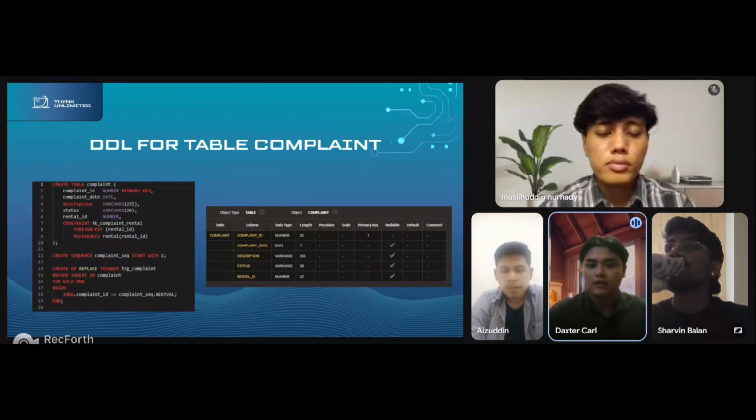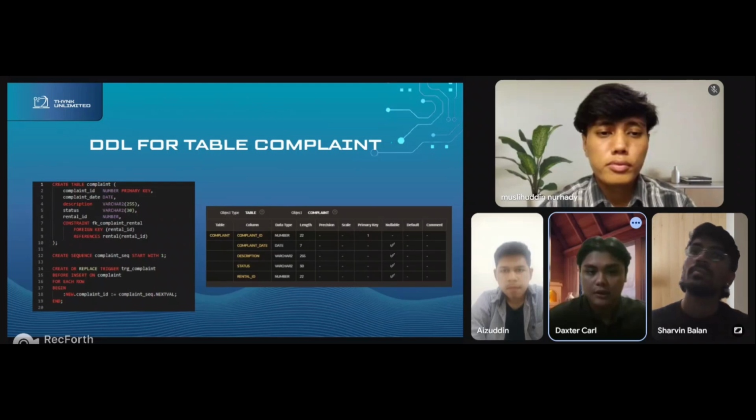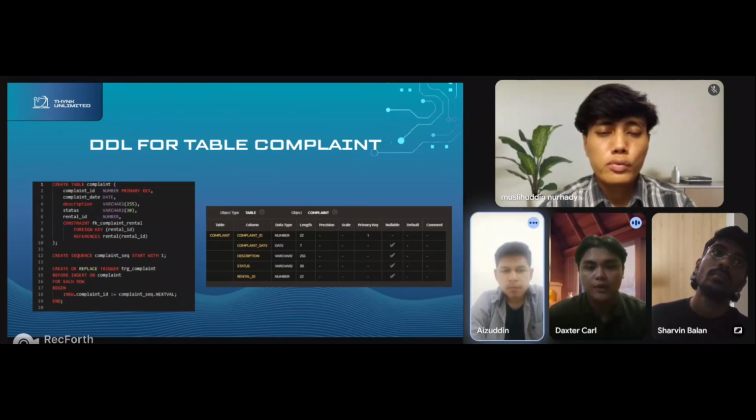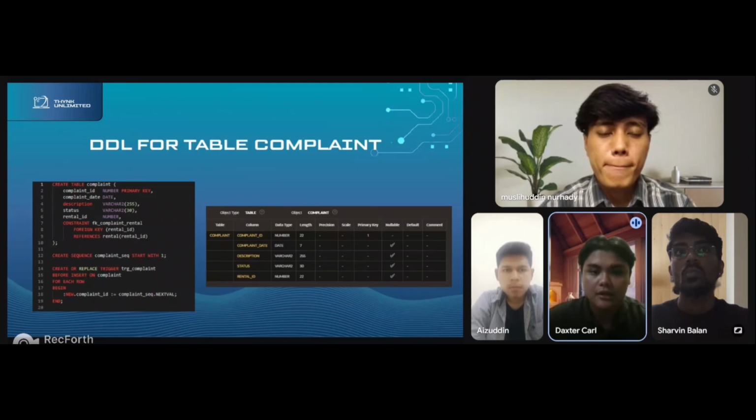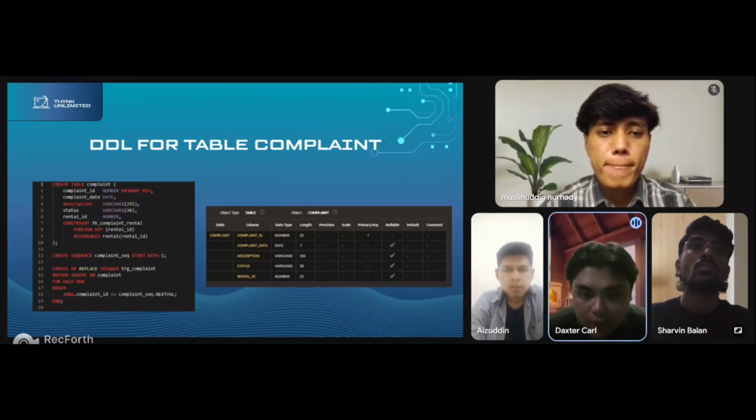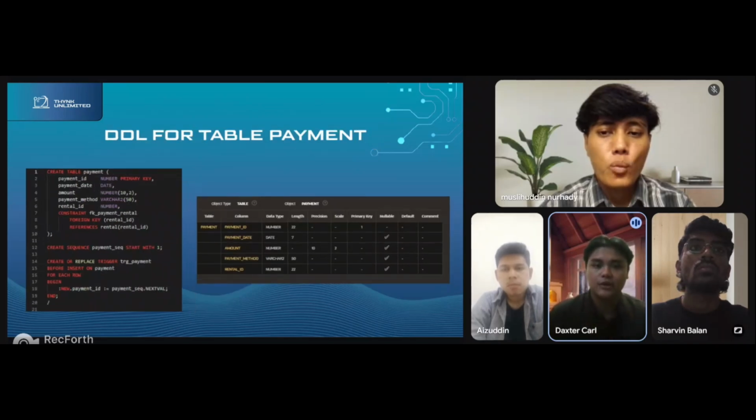First, we got complaint ID, a unique identifier set as primary key. Next is complaint date, the date the complaint was made. Description, a text field for complaint details. Status, we track the progress or resolution state. And lastly, the rental ID, it links the complaint to a specific rental record. So on the right side is the data that has been inserted.